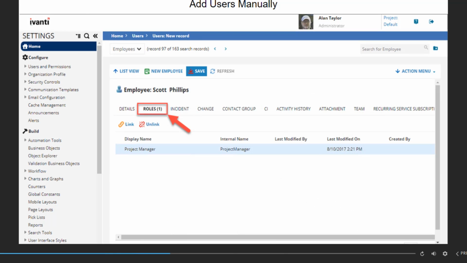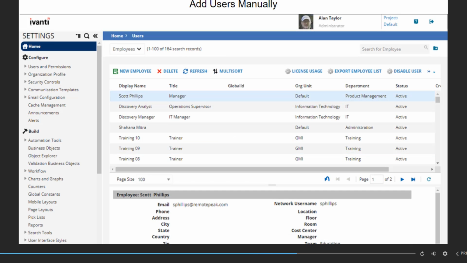We will link them to a role, which is needed for them to be able to log in. When we've done that, we click Save. This user is now added to the system. This is a great option to individually add a user, but this process is not scalable if you have a large number of users. The next slide will provide an overview of importing users with a flat file.